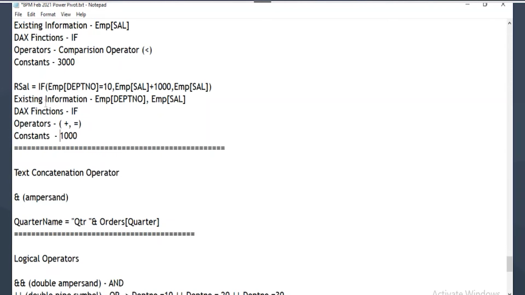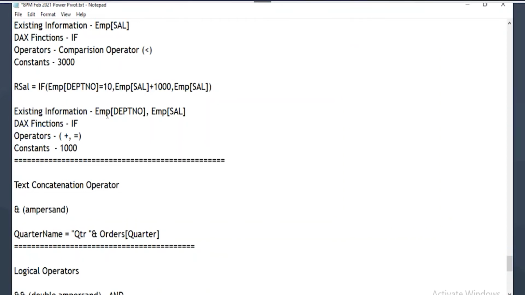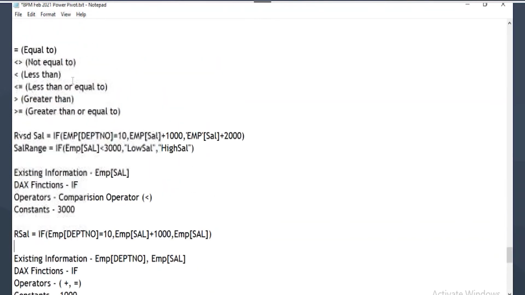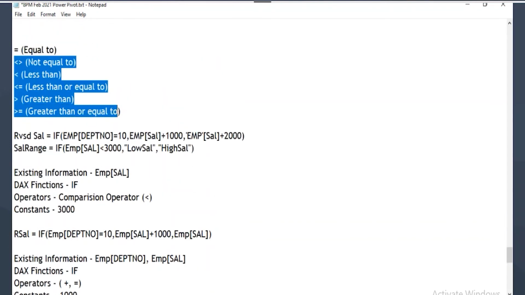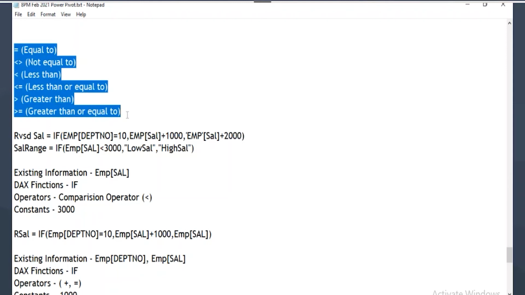Like this, to write the formula. When you write any formula, at max what you'll see is existing information, DAX functions, operators, and constants, guys. Maximum, these are the things you can see in any DAX formula. Right. So we will see when we use other operators also. For now, we understand at a high level when to use the comparison operator equal to. In the going forward classes, I'll use every operator to achieve some requirement.